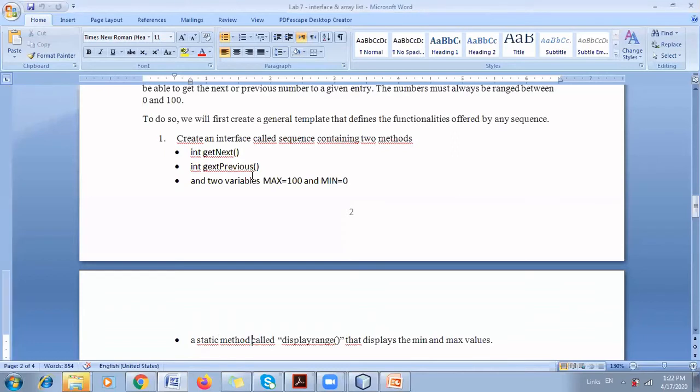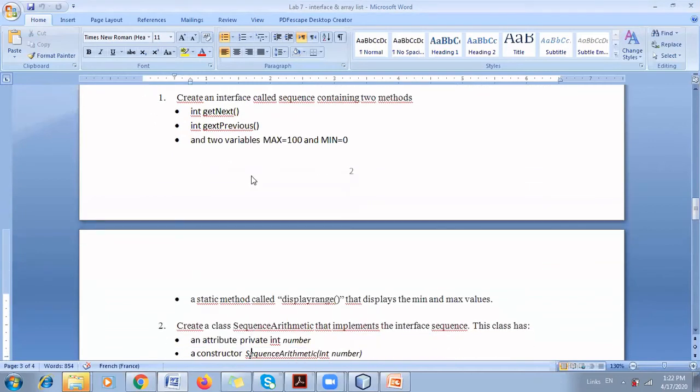Okay, thank you. So it will have getNext method, getPrevious. It will have two variables, max and min. A static method called displayRange that displays the minimum and max values. So in this case, it will have two public, static, abstract methods, and two public, not static, abstract methods, normal methods. Because it's an interface, which kind of method do we generally have in an interface?